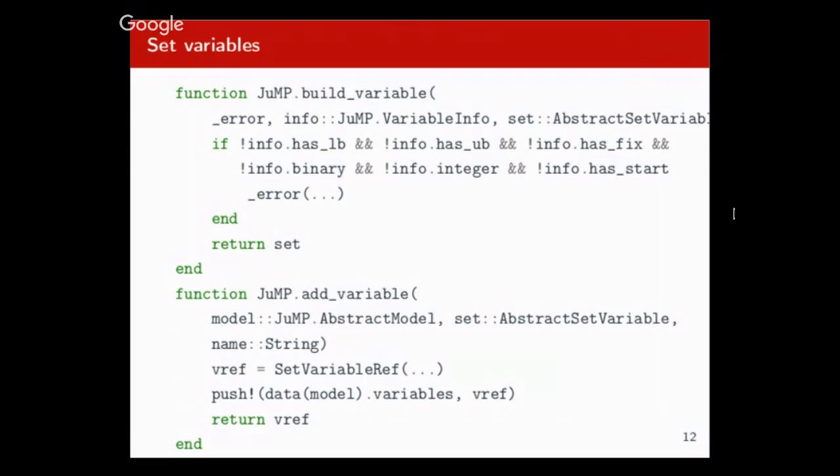So in this case, if the user gave a lower bound or upper bound to the variable, it doesn't make sense for our set. So we just throw an error. But with this function, it will be a nice error which will say that the error happened in this macro. It will show the code of the macro and so on.